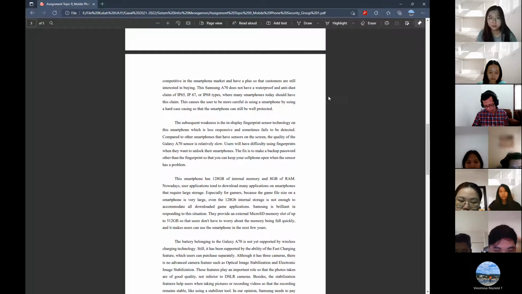The subsequent weakness is in the in-display fingerprint sensor technology on the smartphone, which is less responsive and sometimes fails to be detected. Compared to other smartphones that have sensors on the screen, the quality of the Galaxy A70 sensor is relatively low. Users will have difficulty using fingerprints when they want to unlock their smartphones. To fix this problem, we can make a backup password other than fingerprint so that users can keep their cell phone open when the sensor has a problem.